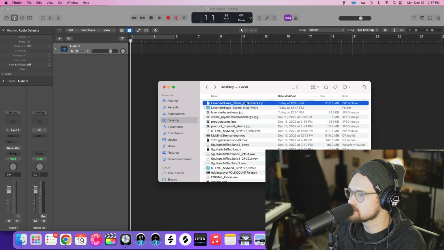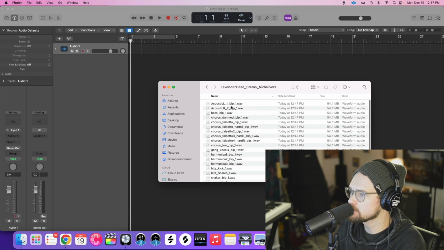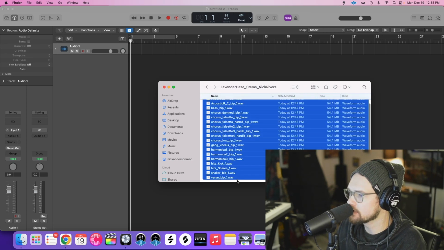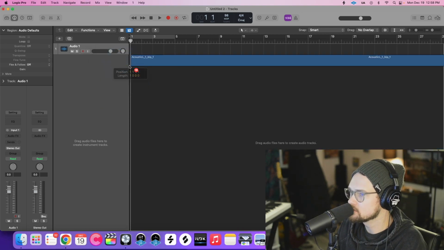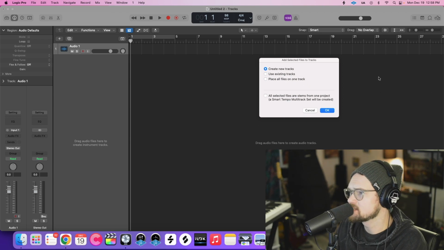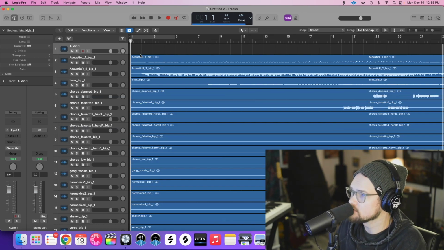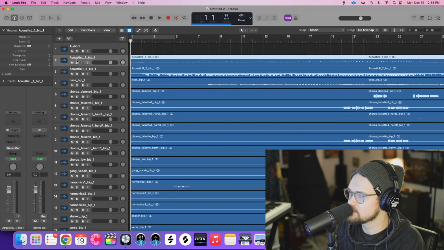You'll double-click on this file, and it'll expand into this folder. You're going to double-click on that folder, and then you'll highlight all of the tracks and just drag them into your DAW. On Logic, it'll ask you if you want to create new tracks or use existing tracks. You want to create new tracks. Those will all import. You give it a second and the waveforms will appear. And then you can start to mess around with the tracks. So let's just take a listen here.